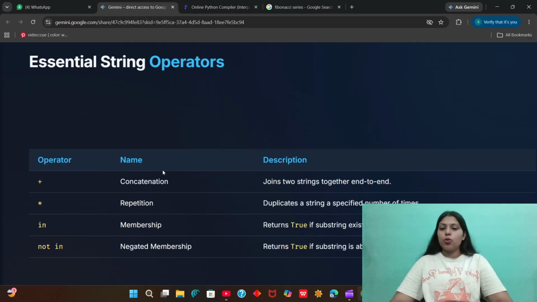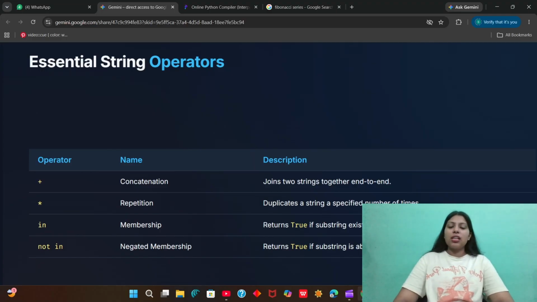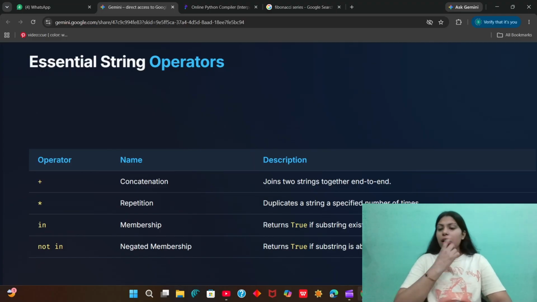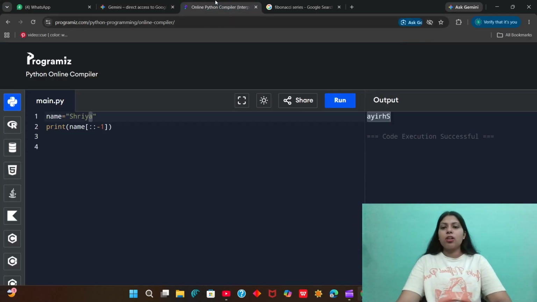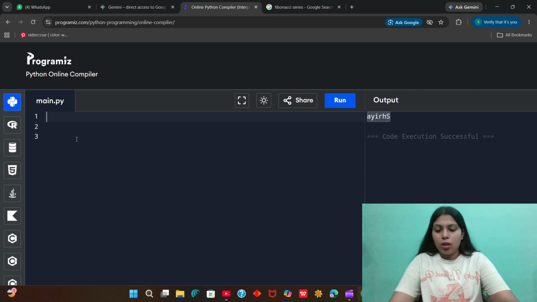Then we can use this repetition operator to repeat a string as many times as we want. Then we have this in operator that is used to check membership. So it returns true if a substring is existing inside a string, and not in is used to check if the substring is absent in the string. So let us try them one by one.